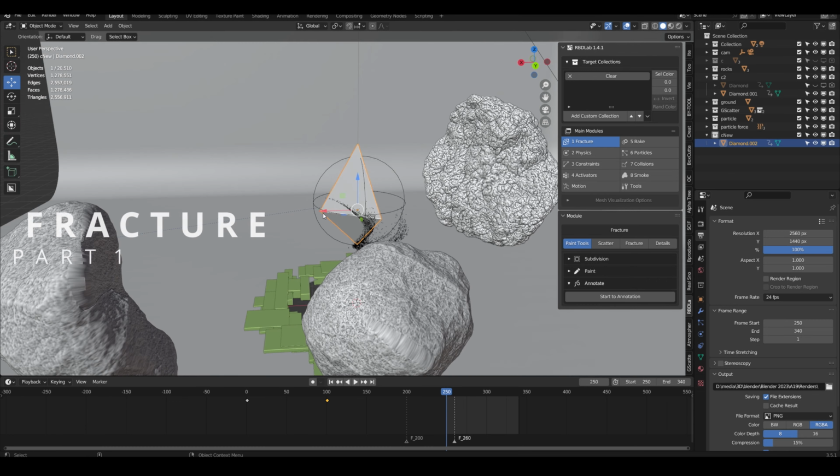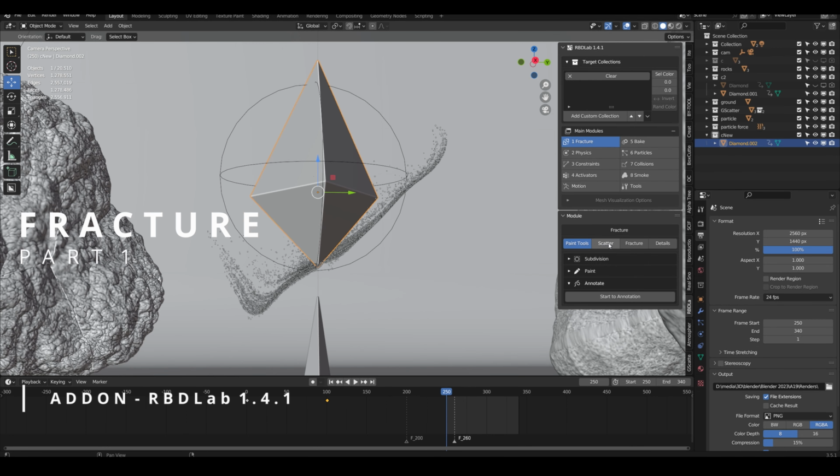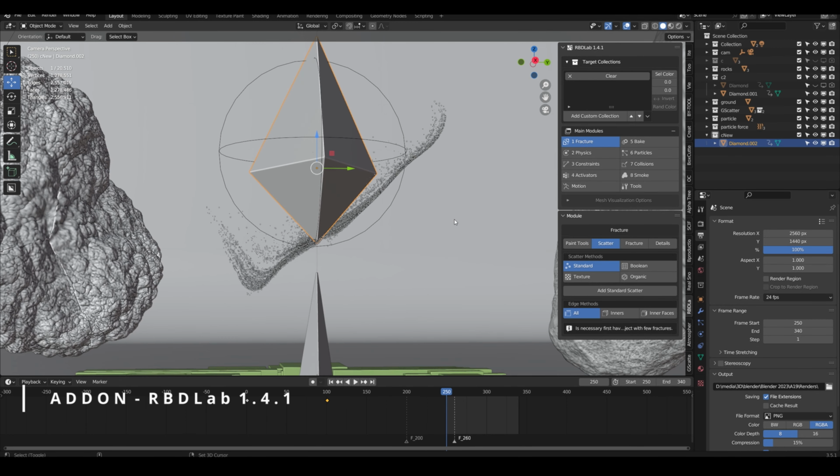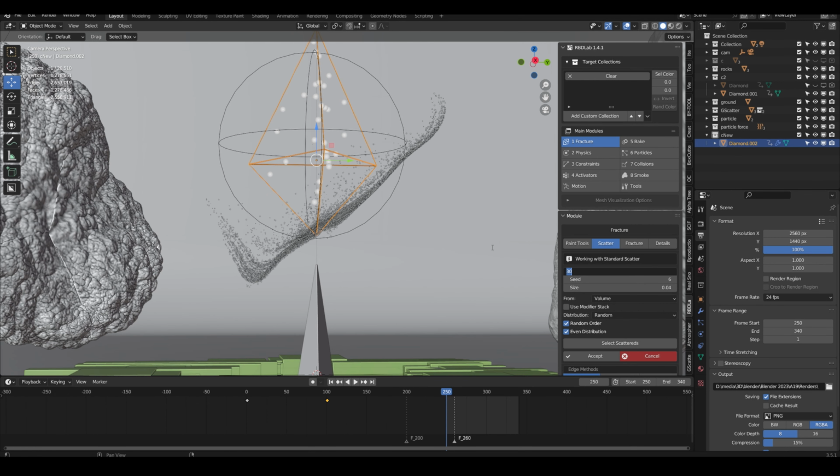So in this part, I'll be talking about how I do the destruction part, which is pretty much the main part of the video. This is an add-on called RBDLab. This is the newest version, which is 1.41.